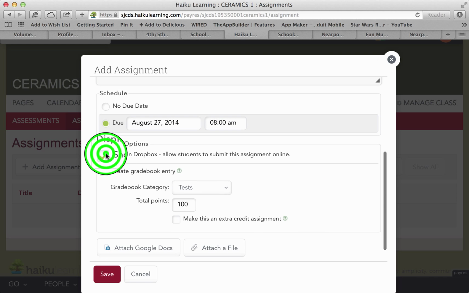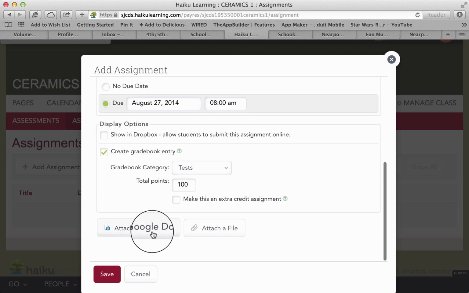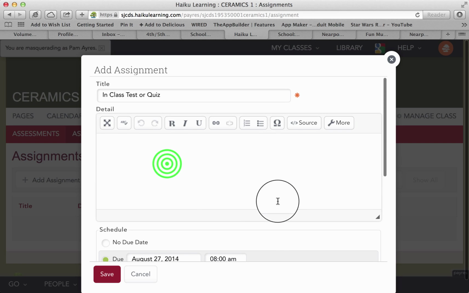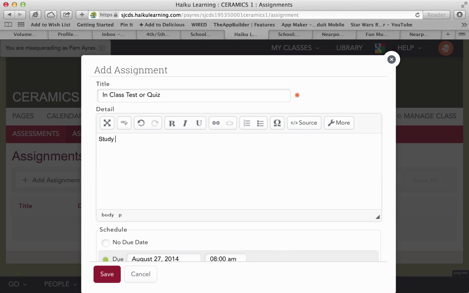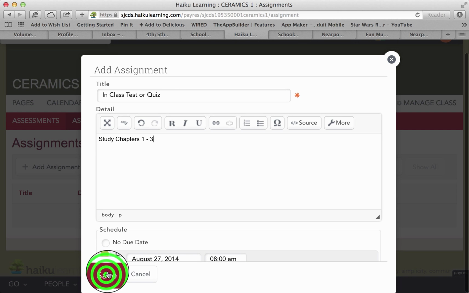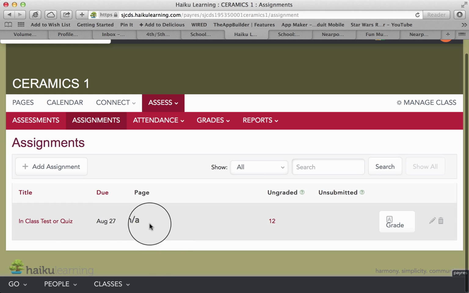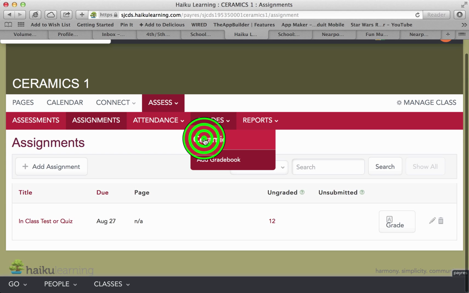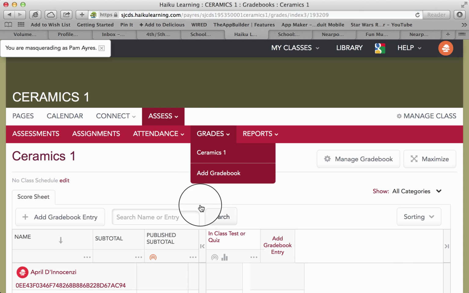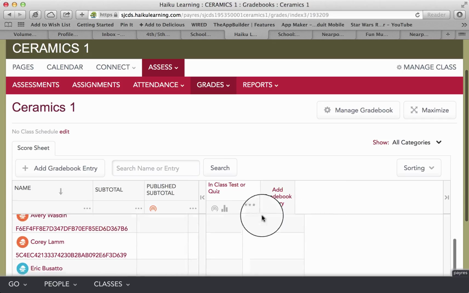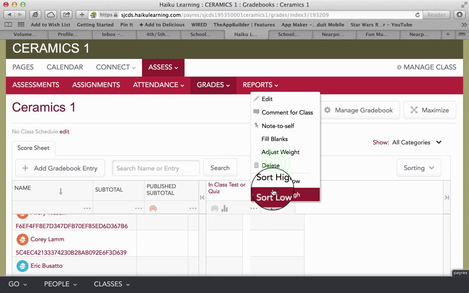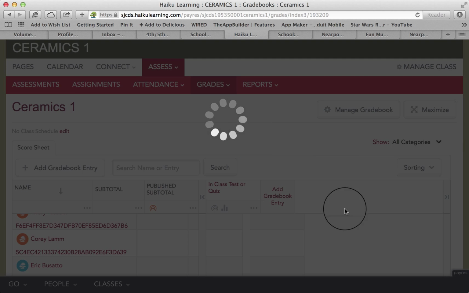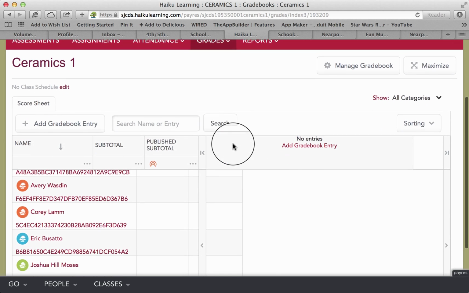This is a class test they're going to do. I want to create it in here. I want this to be a test. Don't need to add any instructions, but I could say study chapters 1 through 3. All right, and click save. Now this appears with the due date. When I go to my gradebook, ceramics 1, there's that in-class test or quiz again. I'm going to delete it. There we go.